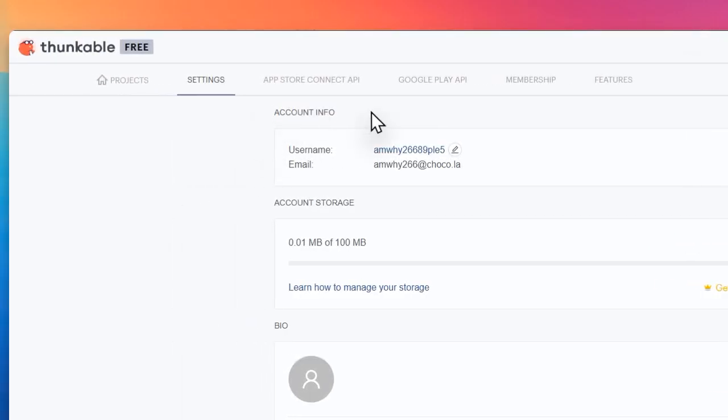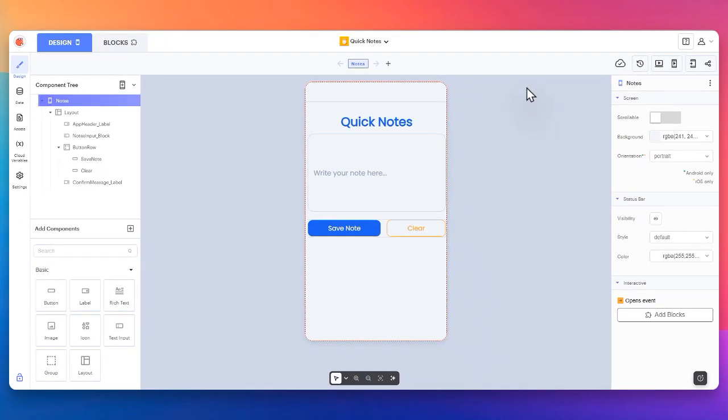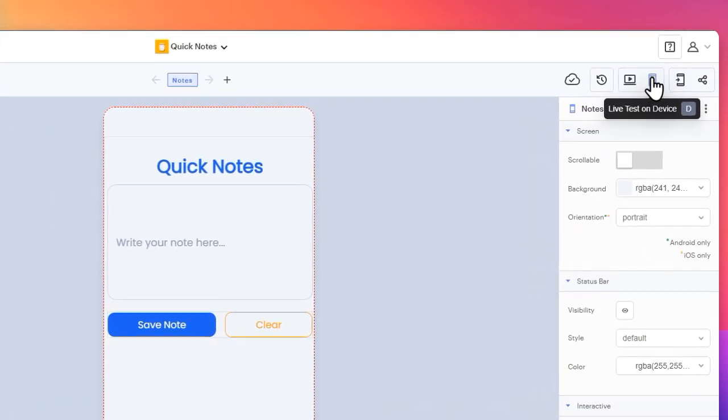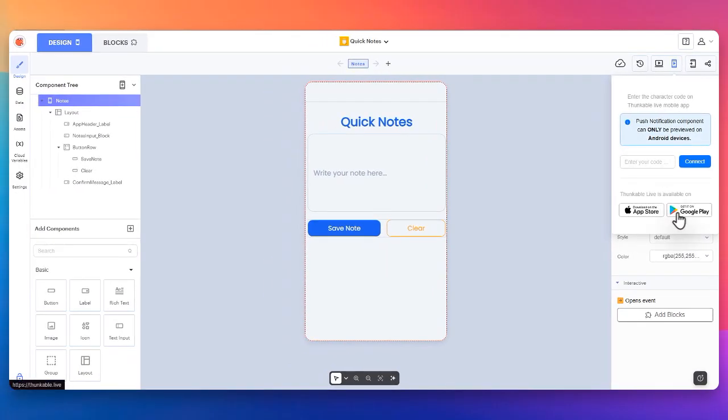After logging in, return to your Thunkable project on your computer. In the top right area of the editor, click the Live Test or Live App button. This will generate a connection session for your project. A QR code or connection screen will appear.